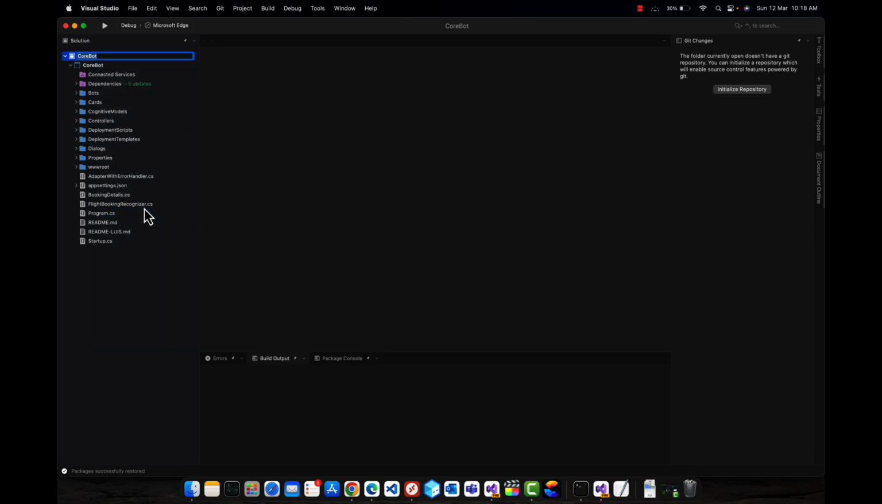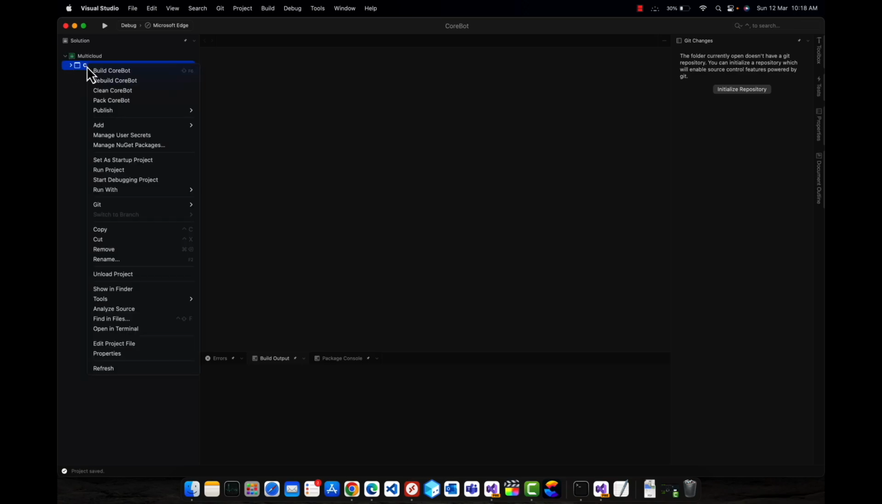So I'll be renaming this to multi-cloud, and I'll be renaming this particular project to bot, just the bot. Okay, so if I have multiple projects inside that, I'll be making use of all of them. Okay, and now I need to adjust our namespace.